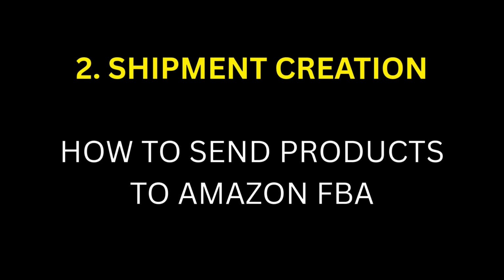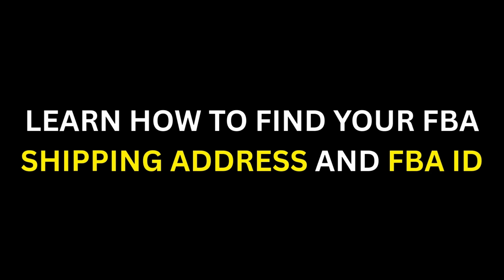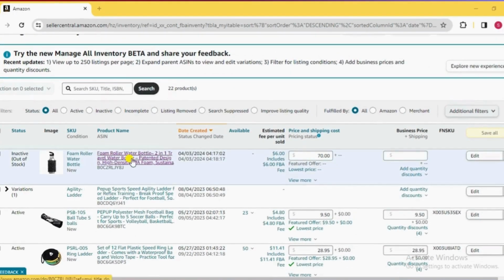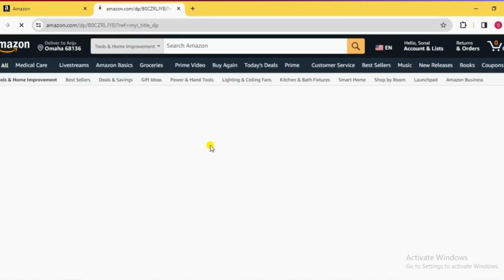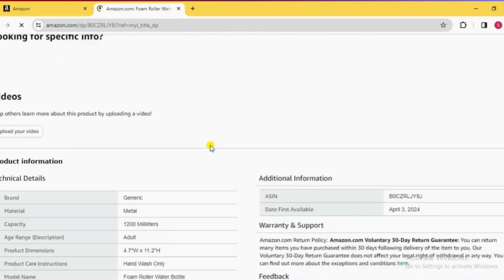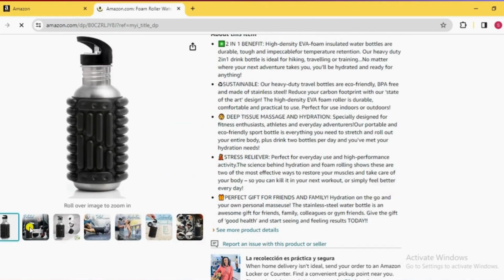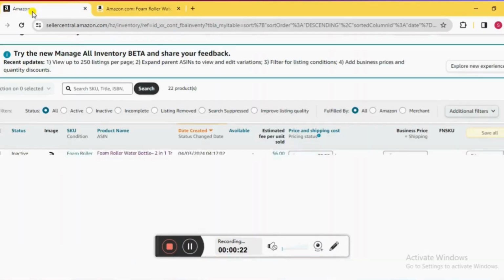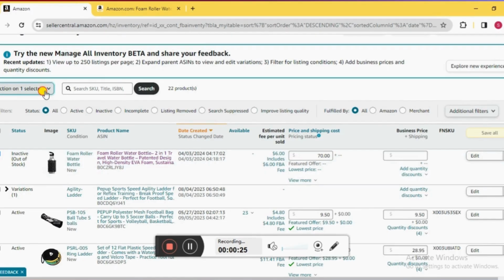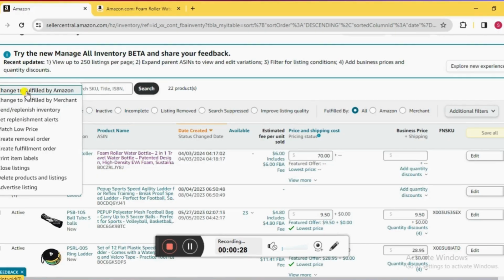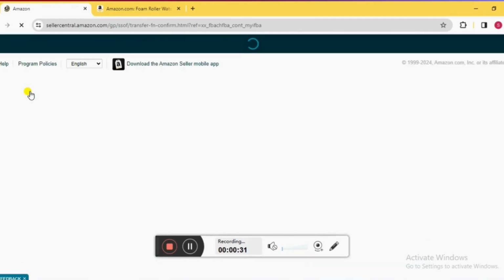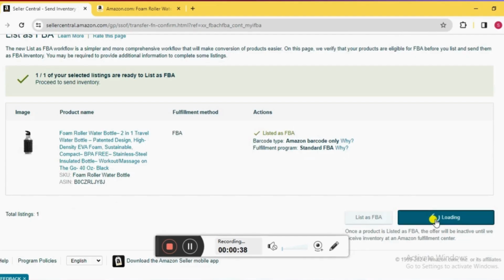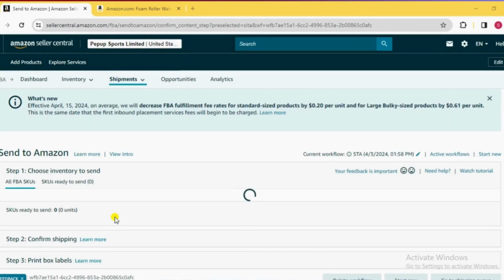Next, we will see how to create a shipment plan and send your inventory for this product to the Amazon FBA warehouse. This is the product we listed earlier. Let's click on it to open the listing on Amazon and review everything. Check if the title, bullet points, description, and product images look good. Go back to the inventory, and to create a shipment, select this product by clicking on the checkbox next to it. Then, open the Action drop-down menu, and click on Convert FBM to FBA. Click on List as FBA and Send to Amazon. This action will redirect you to the shipment creation page.